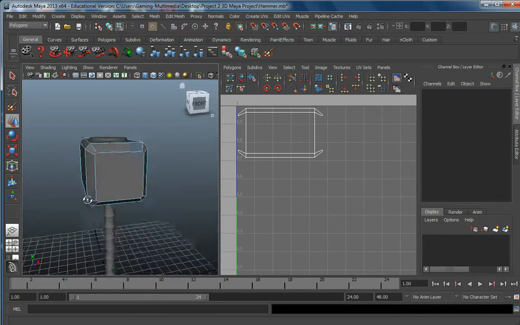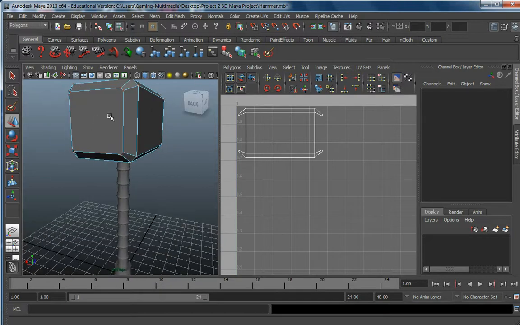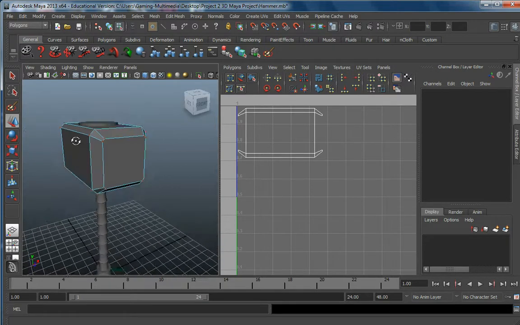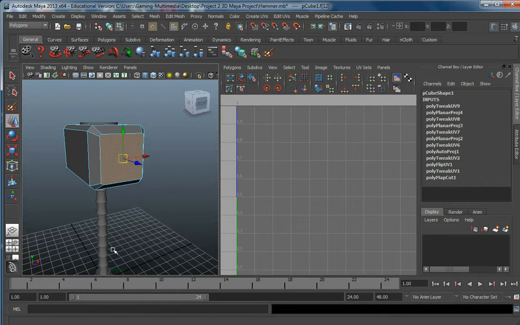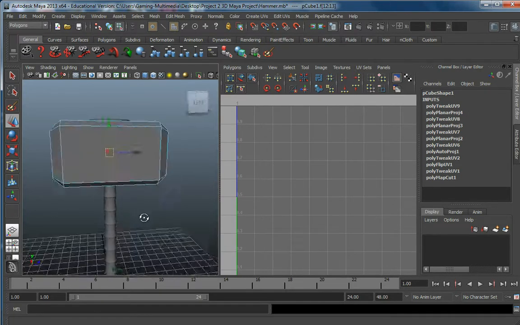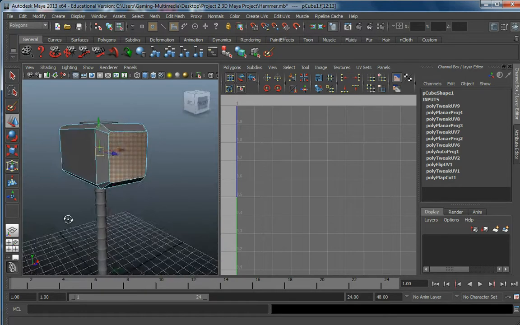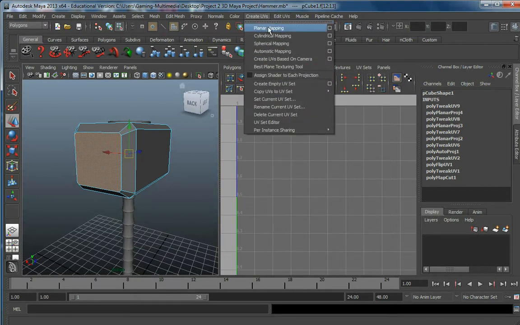Now we're going to do the front and the back. Same sort of deal. Right click on your hammer, go to face, select the front face, and shift select the back face. With those selected, go to Create UVs, Planar Mapping option box.